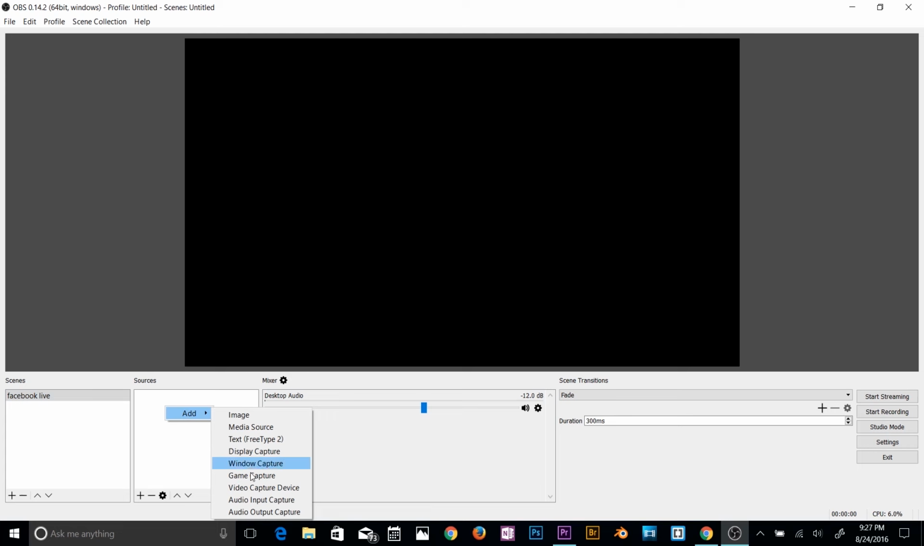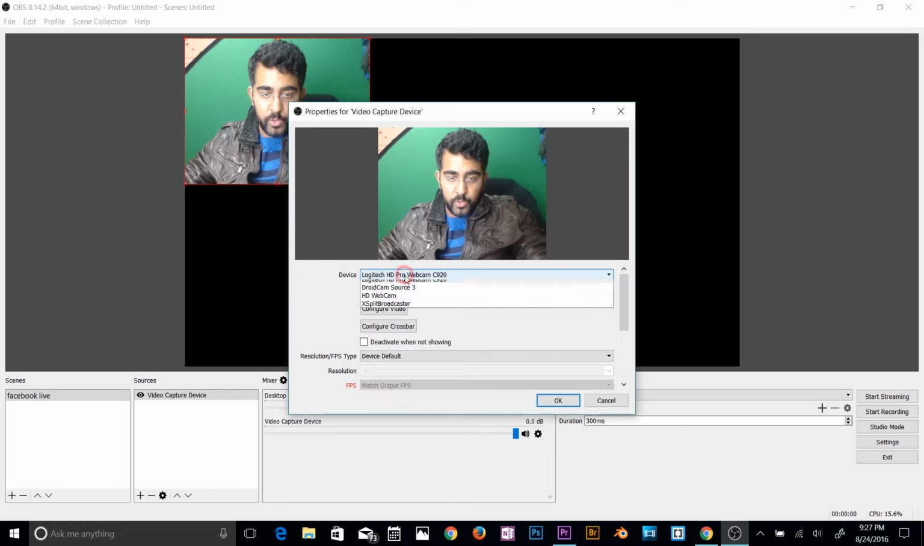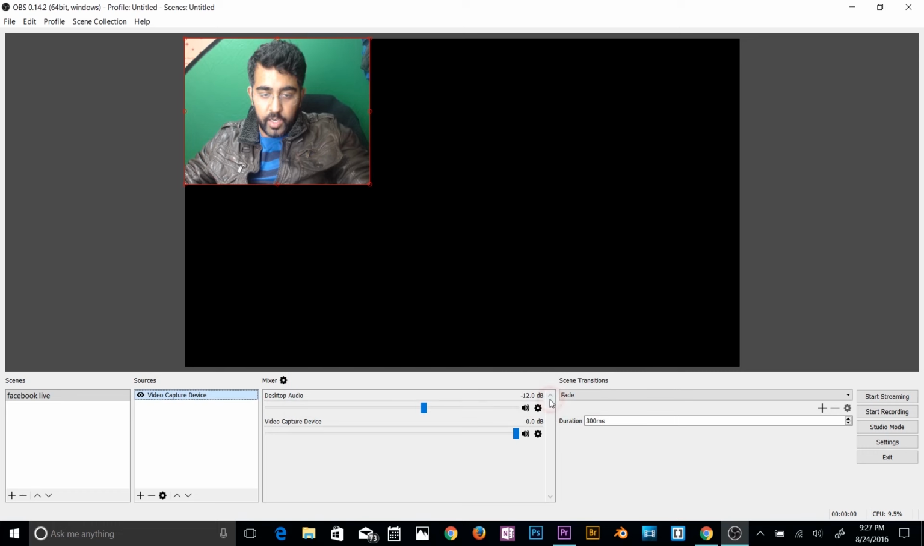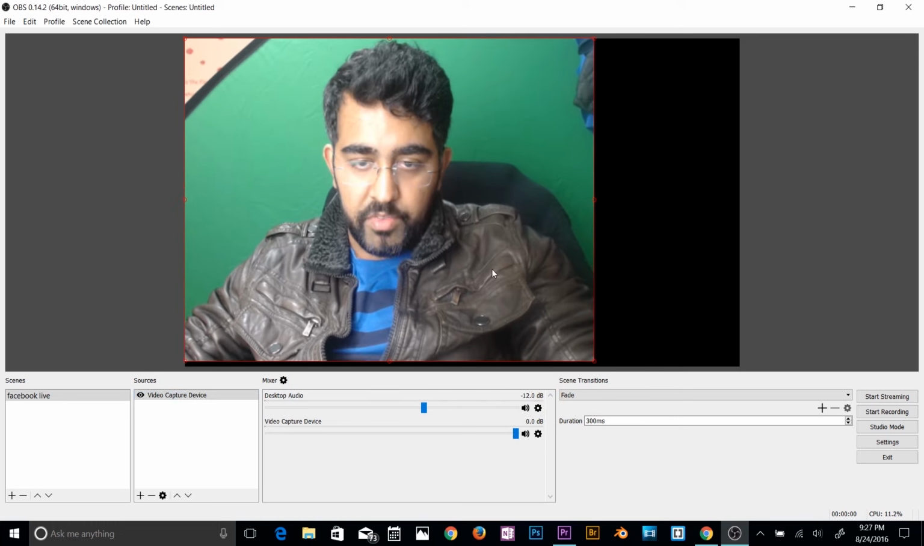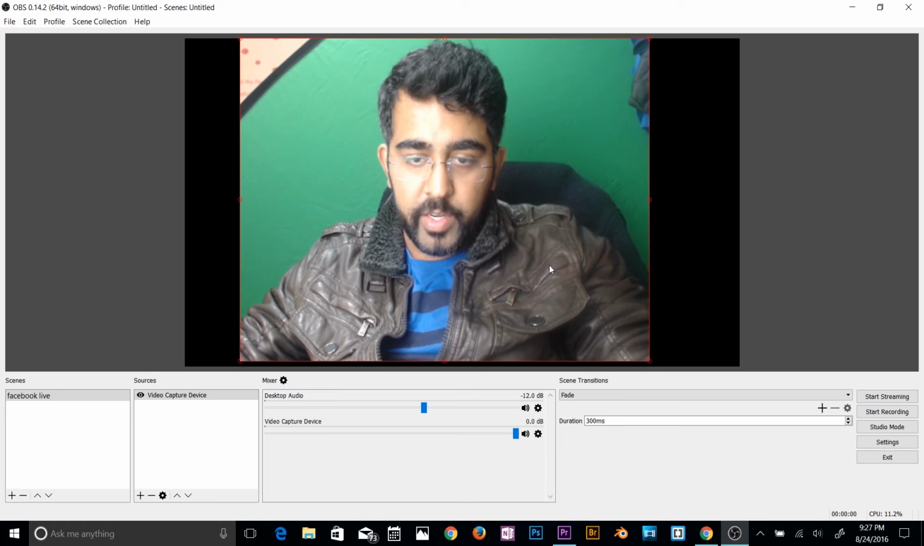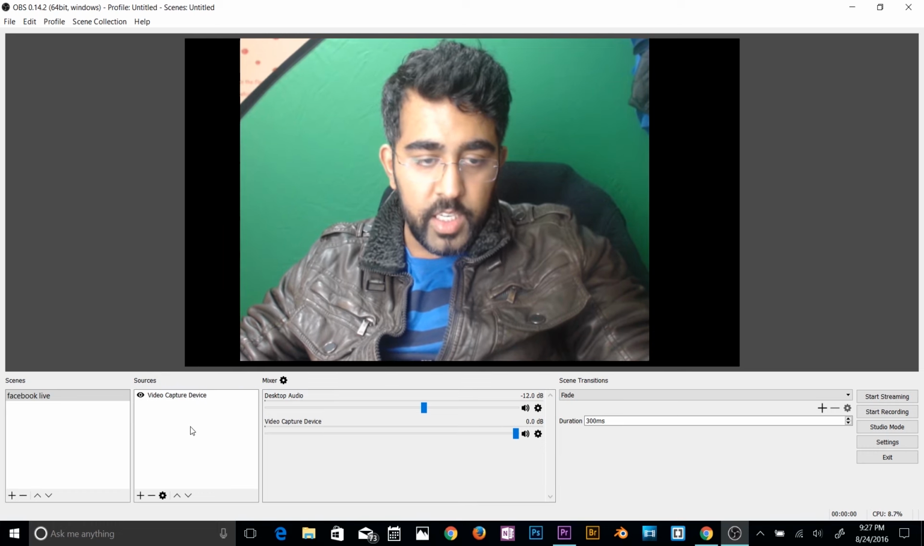So let's go ahead and add my webcam, so video capture device. I'm going to click on video capture device, click OK, and here I will choose Logitech, click OK. Now this is my webcam, right? So let me just increase the size of it and bring it to the middle. Right, so you have added your scene and sources.